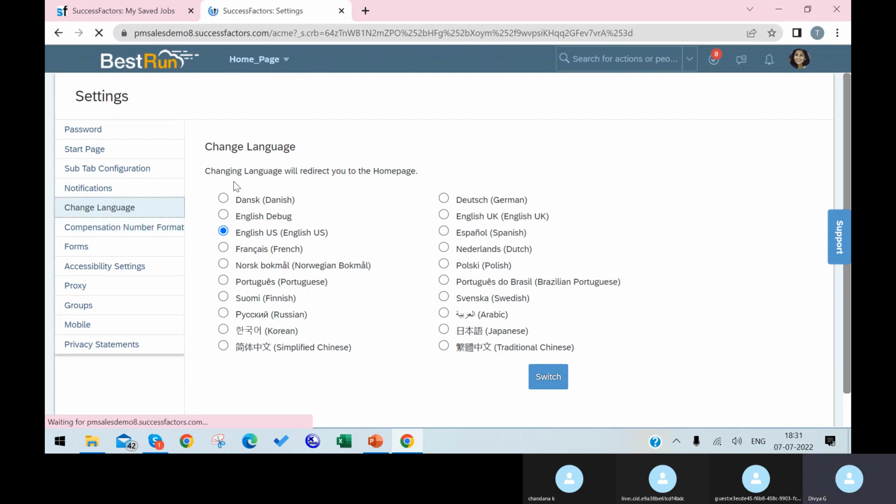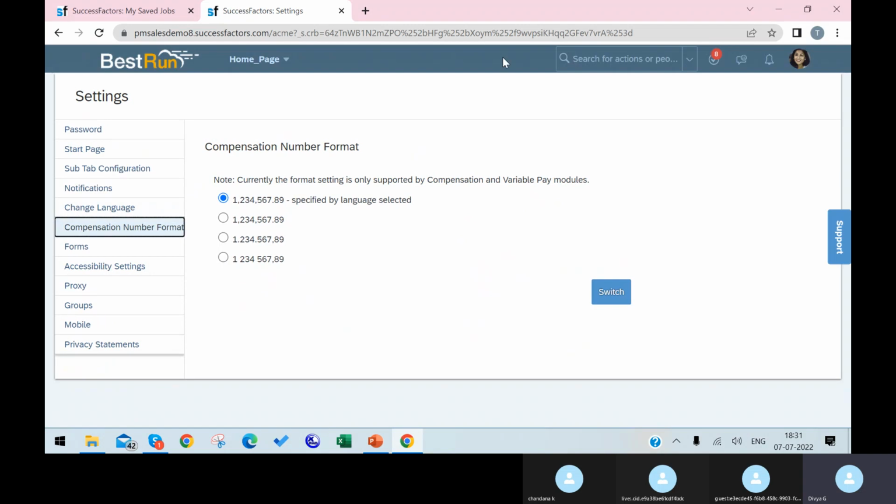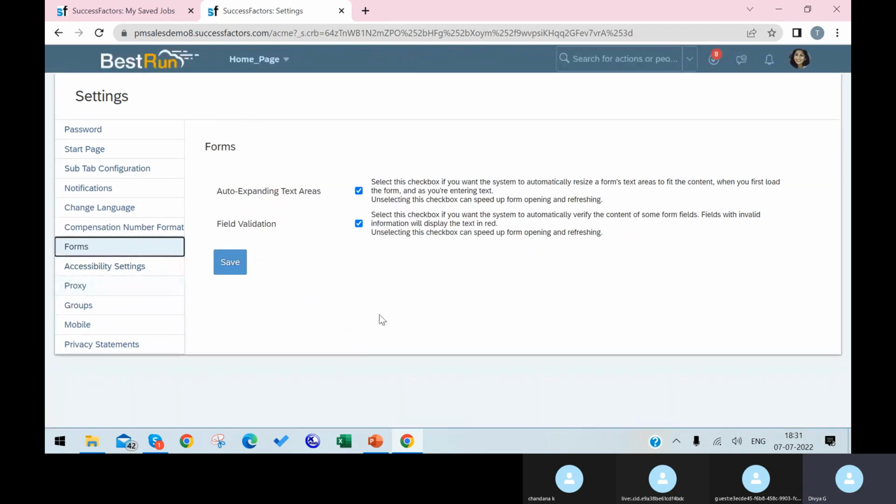Compensation numbers format, this is a standard one which we will not be touching. And forms, this is another module. This also we will not touch.